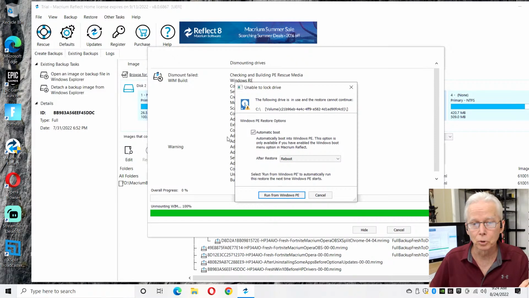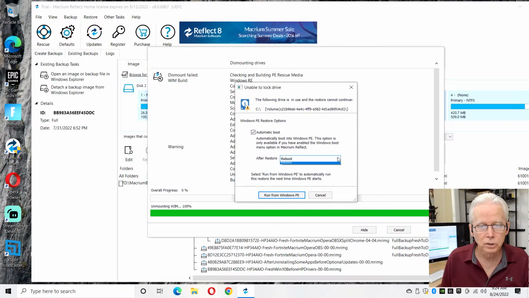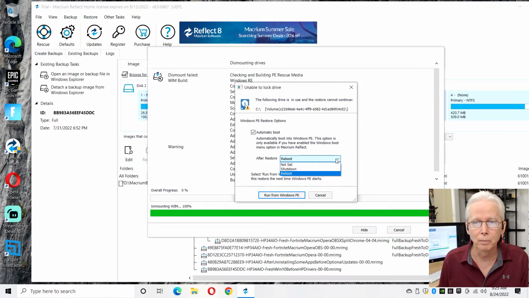Windows PE restore options, automatic reboot, automatically boot into Windows PE. This option is only available if you've enabled the Windows boot menu option in Macrium Reflect. Well, that automatically happened through doing these steps. I could change this after the restore to say not set, which means it's going to stay in the pre-installation environment.